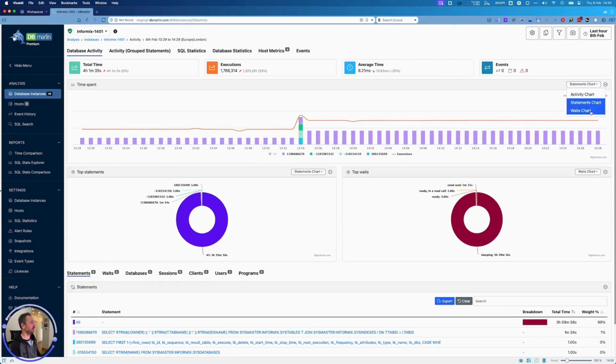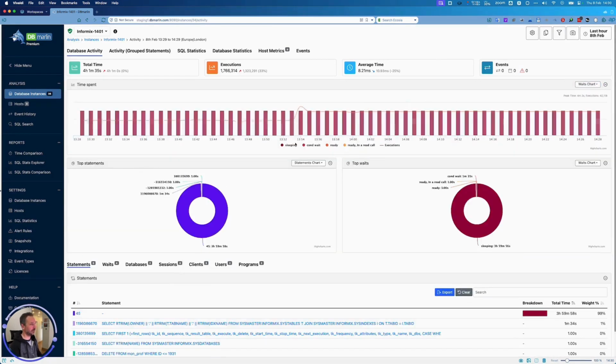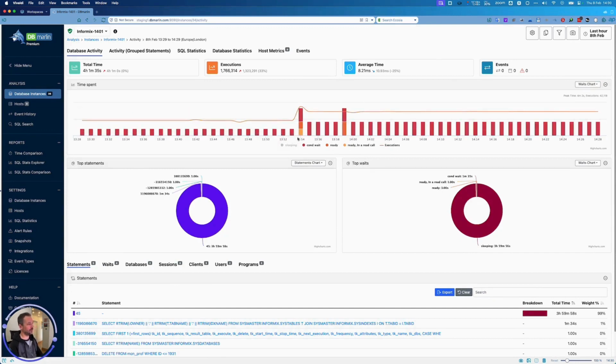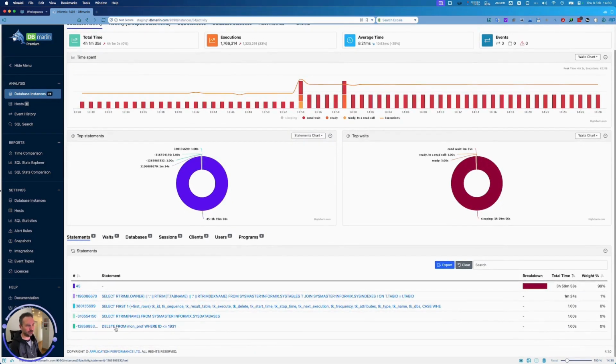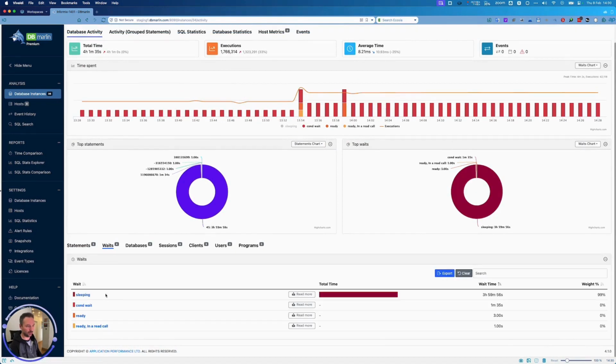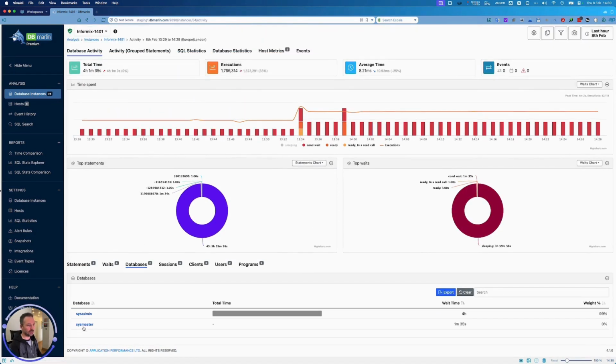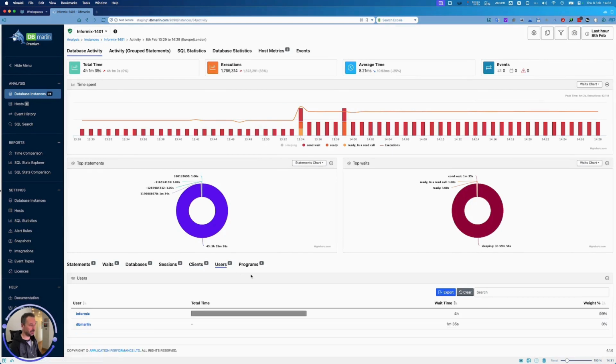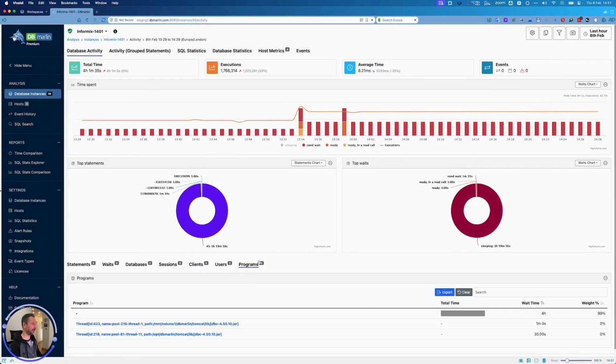You can also break it down into the waits. This database spends a lot of time sleeping, but again you can turn that off so you can see the other wait events within the instance. And you can see those down the bottom here as well. We've got our top statements, we've got our waits. You can break it down by database, by client IP, by users and programs and so on.